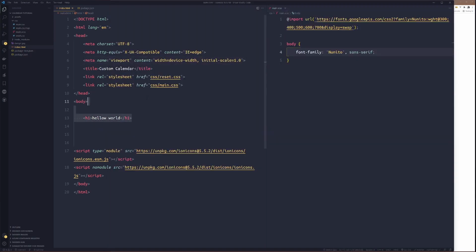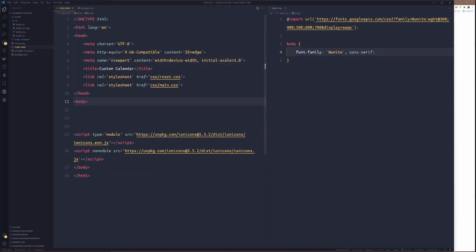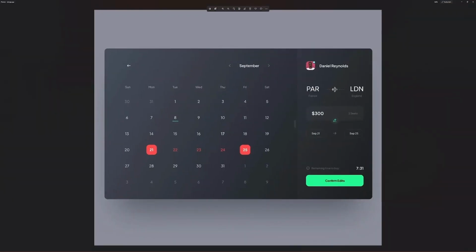So now delete this one, then we'll enter the design. We need to create a wrapper that will house this whole thing. So the wrapper will be this rectangle. Then this wrapper will have two sections. The first section will be the calendar area, while the next section will be the ticket area, because it's going to be like a ticket here. All right.